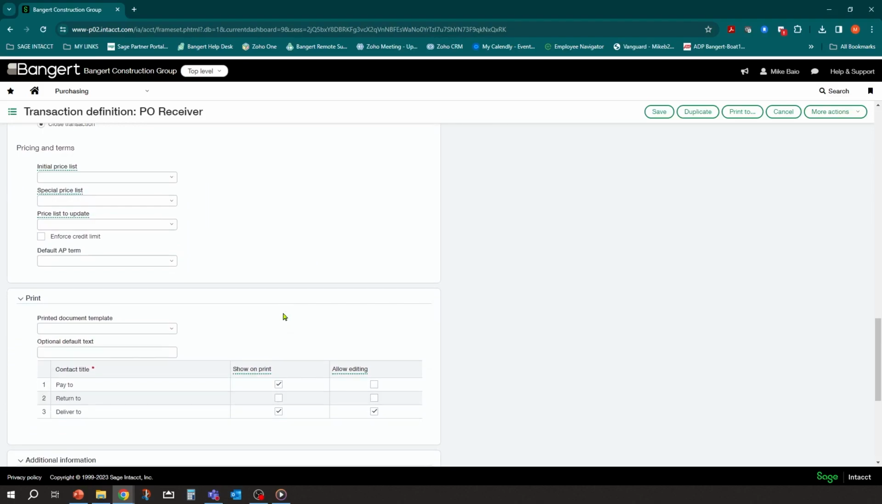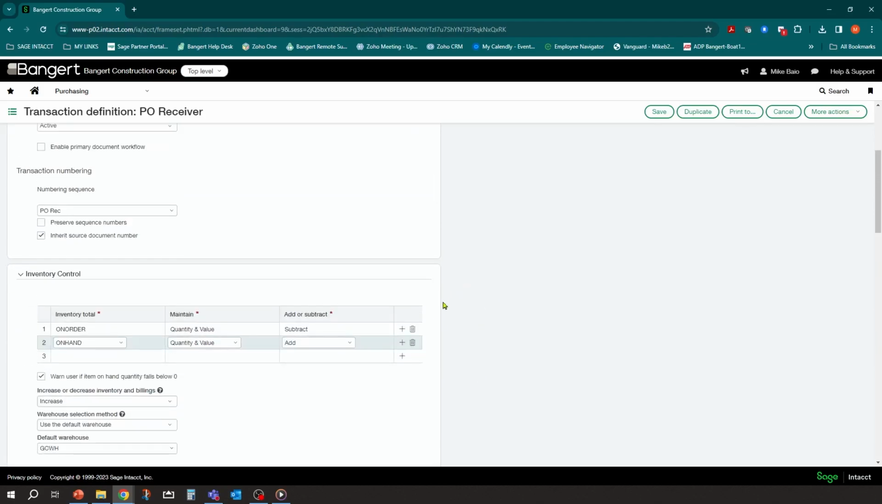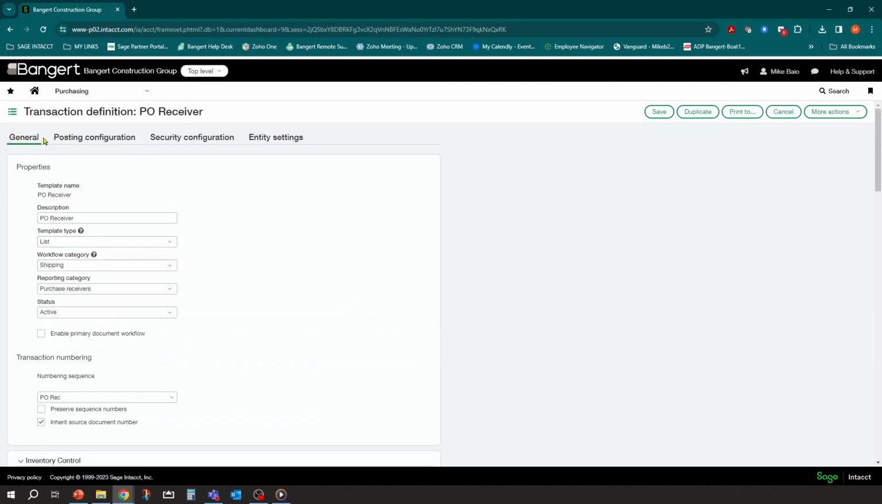You might have maybe a document template that you want to print out for your own internal use. You can establish a document for that as well. And just like before, we probably don't need the editing, but I'm going to go ahead and turn it on just to be safe. Why not? And that sets up the first tab.